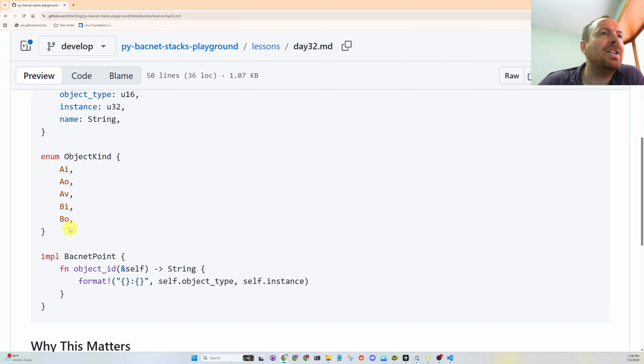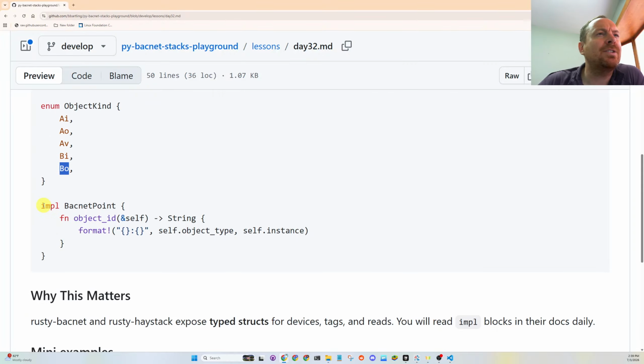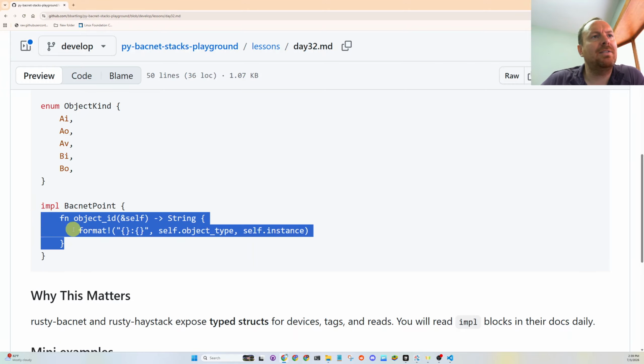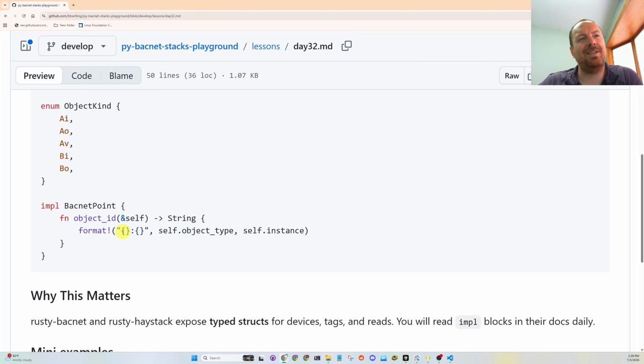Okay, so these are our enums here. In BACnet, this would be analog input, analog output, analog value, binary output. And this just looks like some impl. I think that's almost like object-oriented programming. Like in Python, you can do a class and you can hold functions in a class. And I think it's kind of like that. I'm not really sure though. Maybe I can ask ChatGPT.